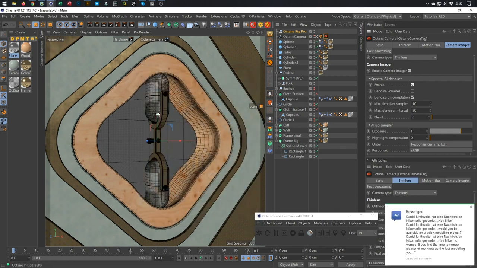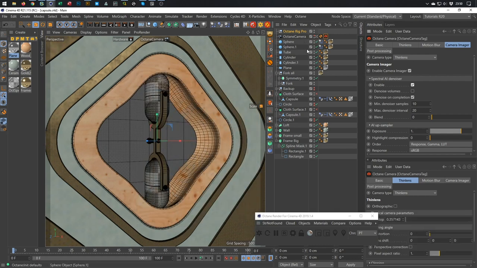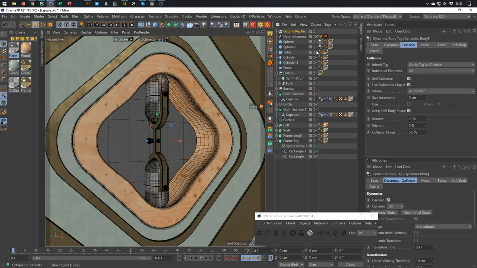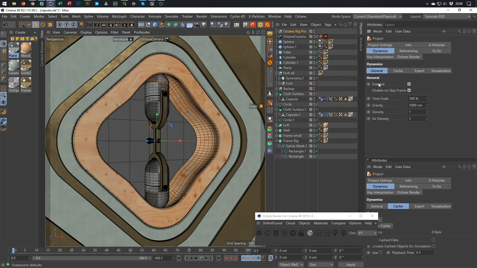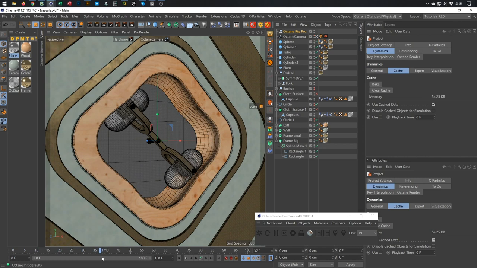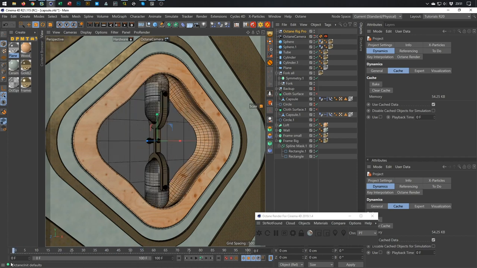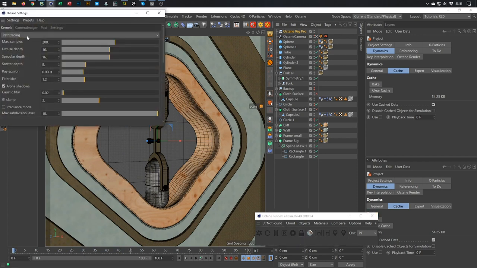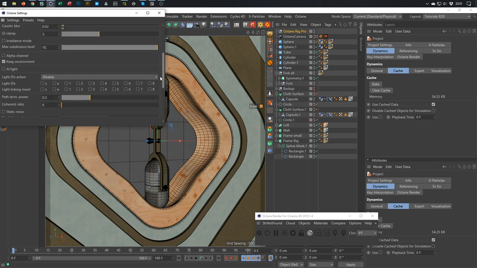What I do now is I want to cache this animation here. So I can go with Control D. I go to my dynamic settings. I go to the expert and make a little more frames, so that's a little more accurate. And here I simply hit bake, so that bakes everything. So now I can scroll through and you will see the dynamic is cached, so I can scroll through and have my dynamics here.